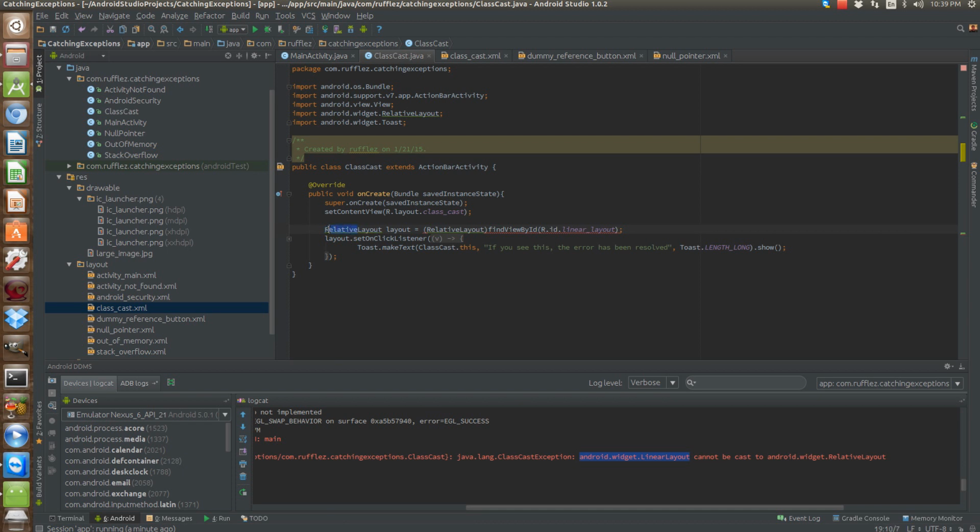So this is kind of just an overview. If you see a class cast exception, it means that you're trying to tell something to do something that it doesn't know how to do properly, because you haven't named it the right thing. So in this case, our fix would be just a linear layout. Change it to a linear layout.